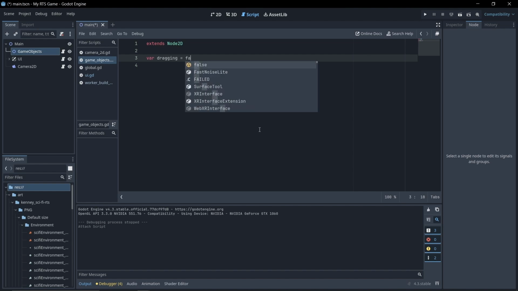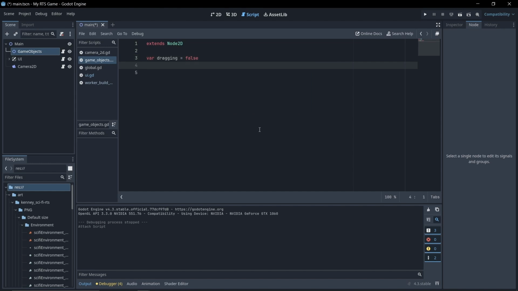And we're going to equal that to false. If you guessed it, this is basically going to tell whether or not we are dragging for our little box we're going to create when selecting things. We're also going to create another variable. This one's going to be called drag_start, so where we are going to start the dragging effect. We're going to make this a Vector2, and this is going to be a .ZERO Vector2, so it's not going to equal anything starting off.